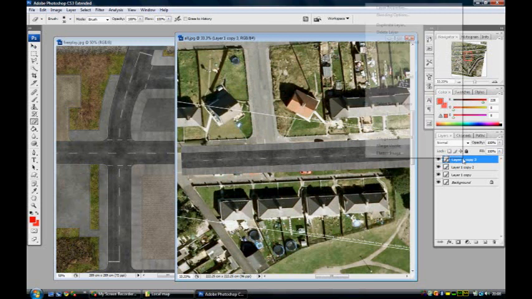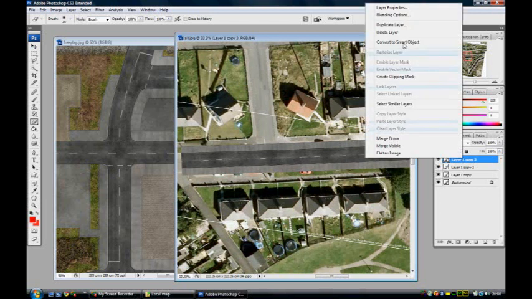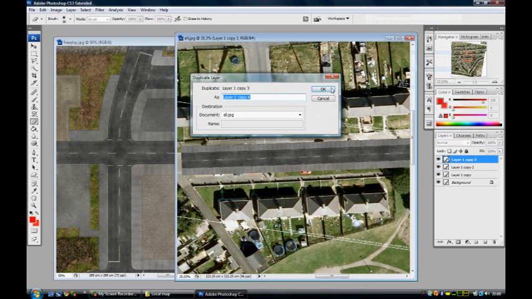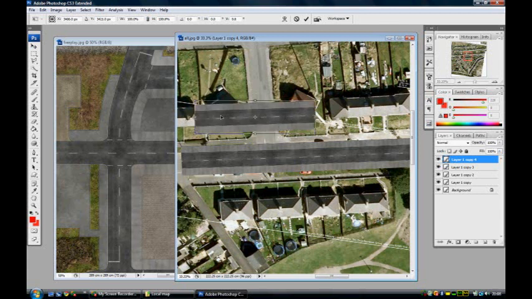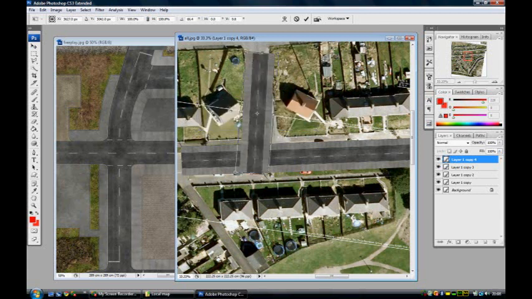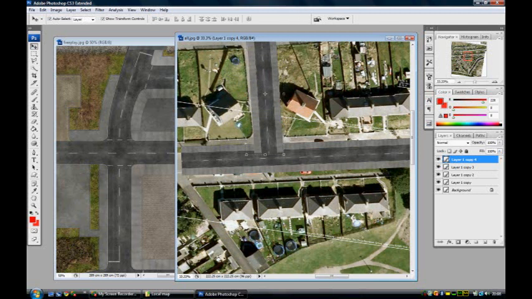Okay, so we can duplicate that layer now and okay it. Select the selection tool again. We're not going to move it along this way now. We're going to make a junction, so move that over there, align it to the street basically. Don't worry about the overhang, we'll sort that out later, and press enter.